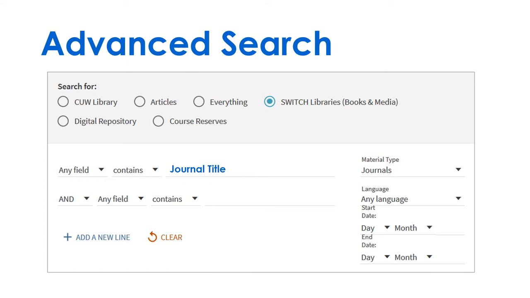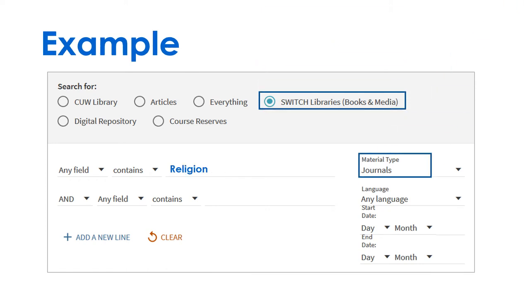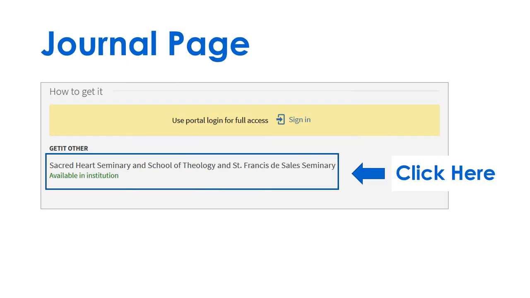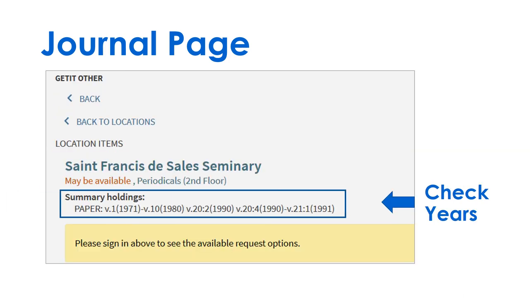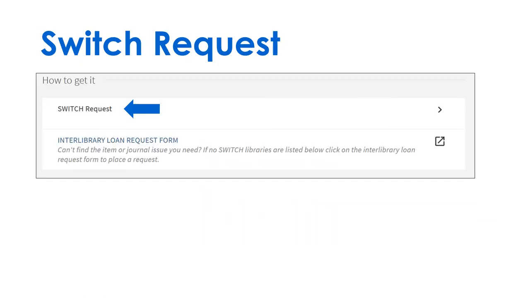Enter the journal title and select Switch and Journals. Click the journal title in the results. Click on any institutions listed and check for the volume, issue, and year you need. Log into Primo. If the volume you need is listed, click Switch Request.